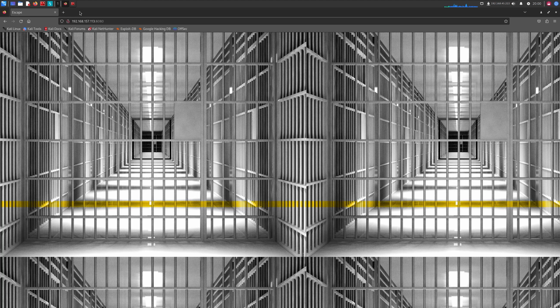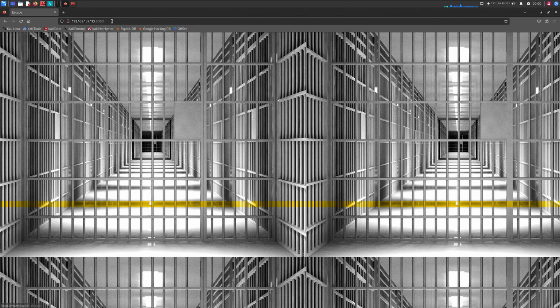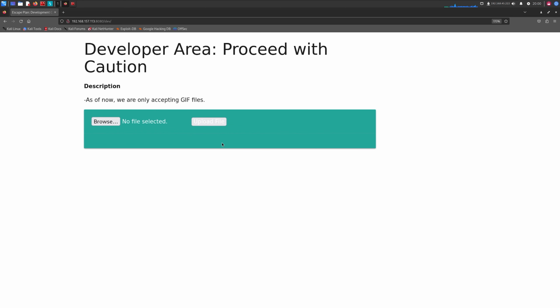So if I close out of these and we go back to the terminal, we could see that we have a /dev directory here on port 8080. So if we go to /dev, we can see that we're greeted with a developer area, proceed with caution. And the description says that as of now, we're only accepting GIF files.